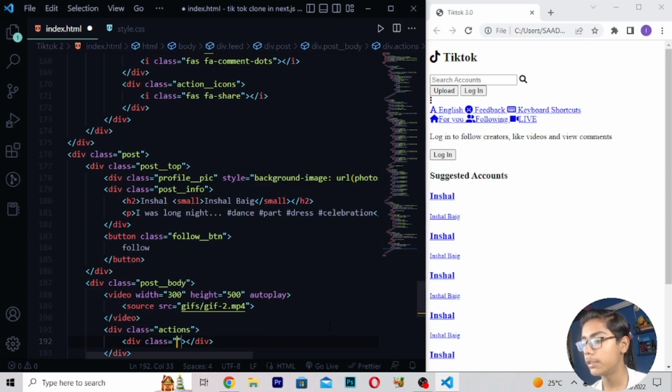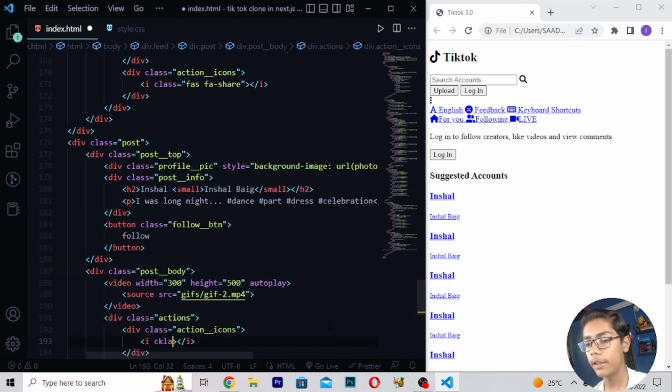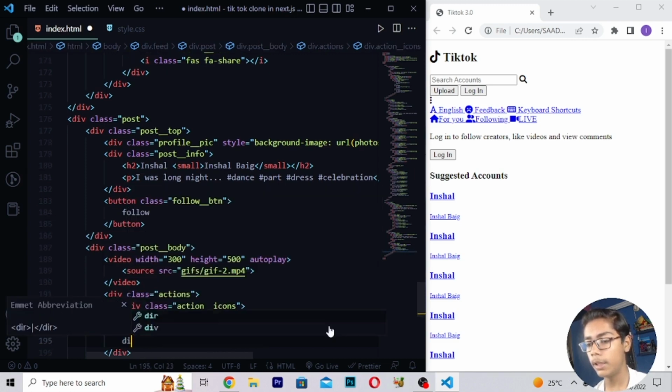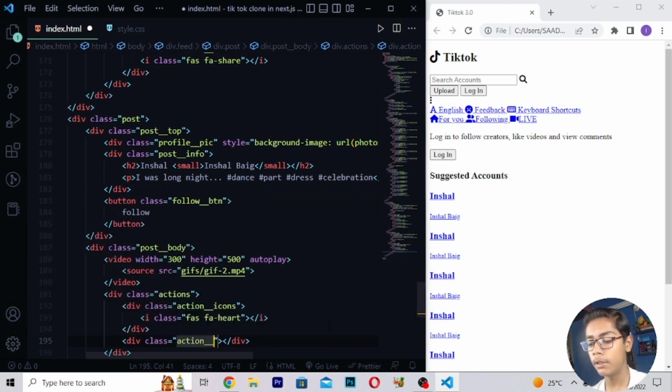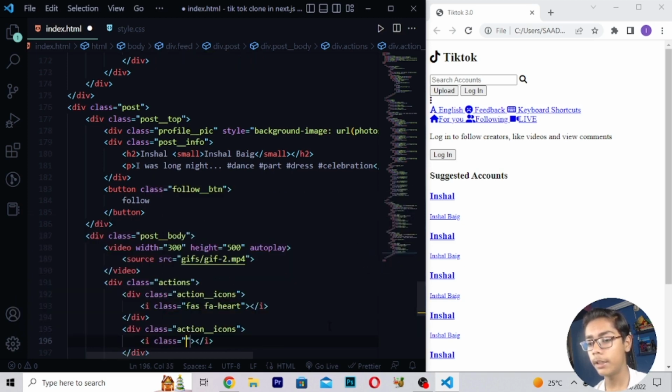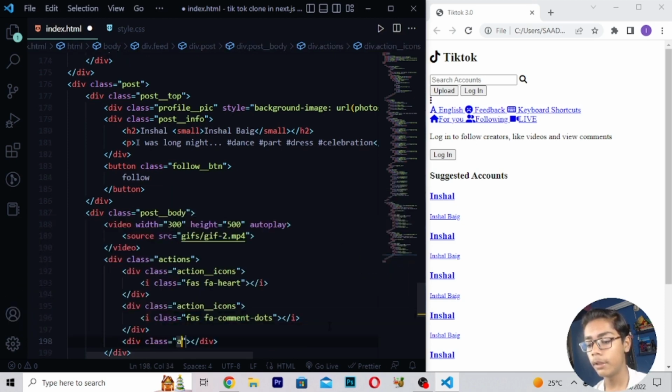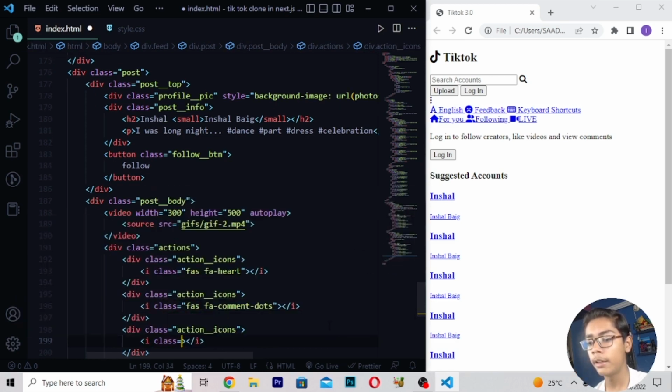Now when you've written all these things, here I will be writing div class action-icons. Here you have to write an i tag with class fas fa-heart like this. Then when you return this, I'll be writing div class action-icons, and the i tag class fas fa-comment-dots. Then again div class action-icons, and the i tag class fas fa-share.